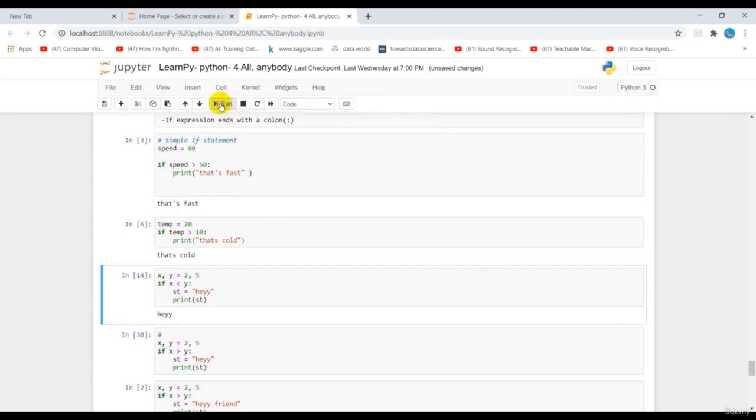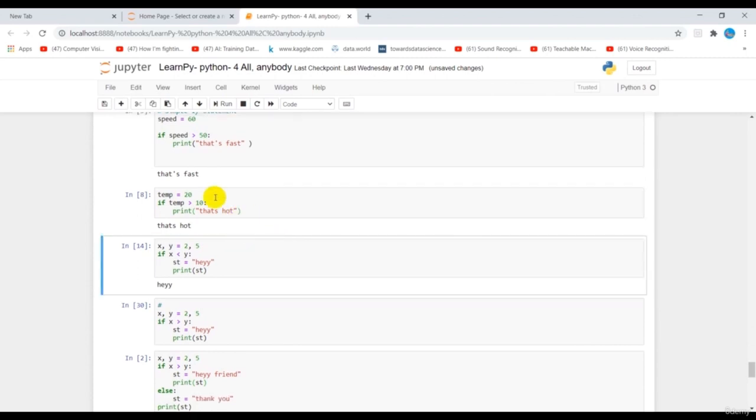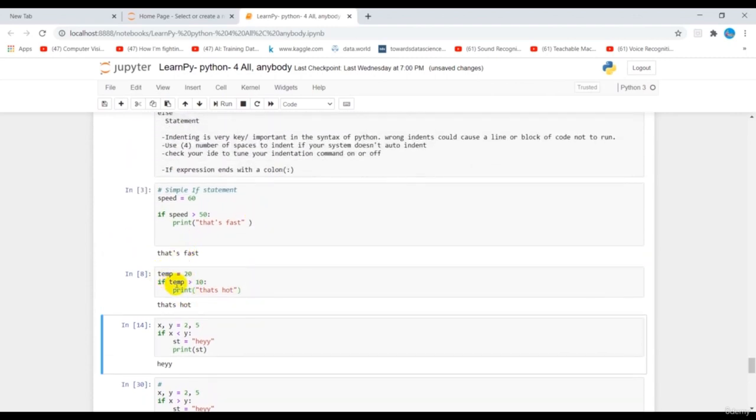So we run it. So that's code because temp is greater than, but let's rather make it hot. I'm not familiar with this temperature thing. So we printed that's hot.